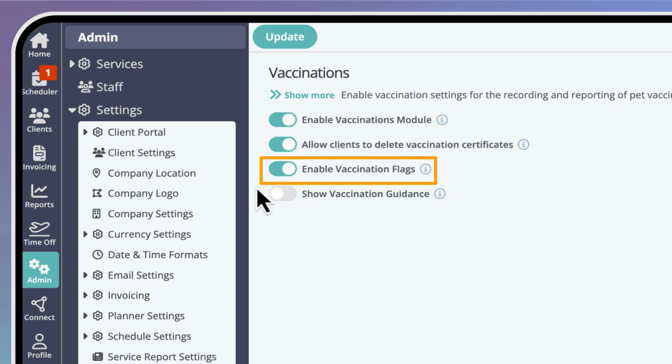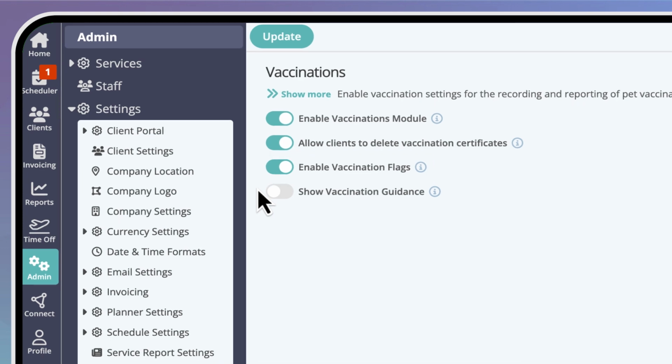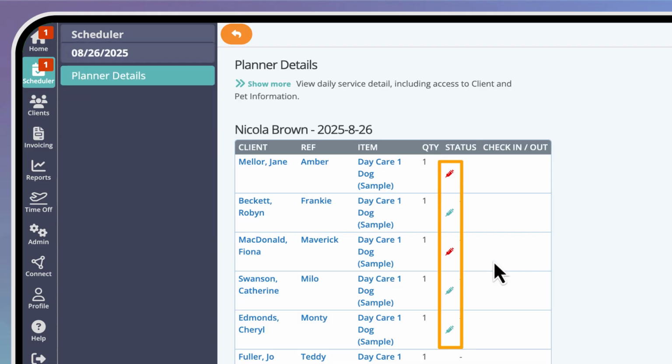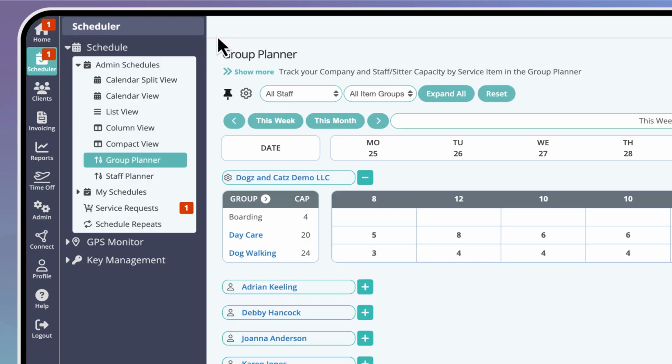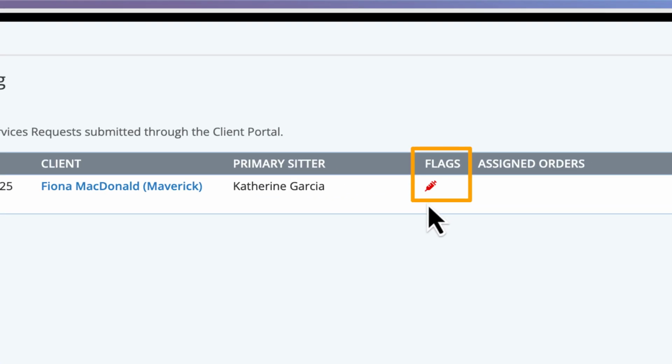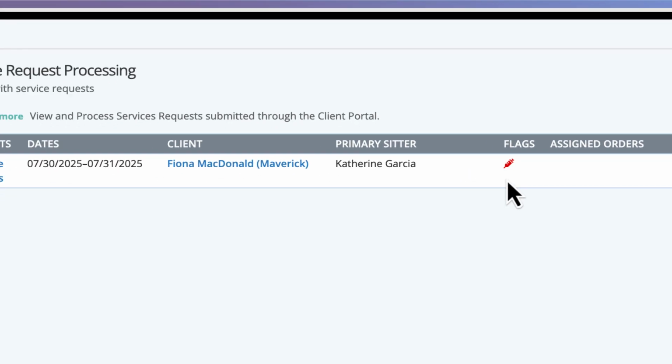This powerful feature helps staff identify when a pet is missing a required valid vaccination. This means that you can easily comply with any necessary legislation and easily keep track of the vaccination status of pets in your care. Once vaccination flags are enabled, pets with expired or missing required vaccinations will be marked with a visual flag in the planner. They will also display on incoming service requests from the portal. For example, a red icon may appear next to a dog scheduled for boarding whose distemper vaccination has expired.